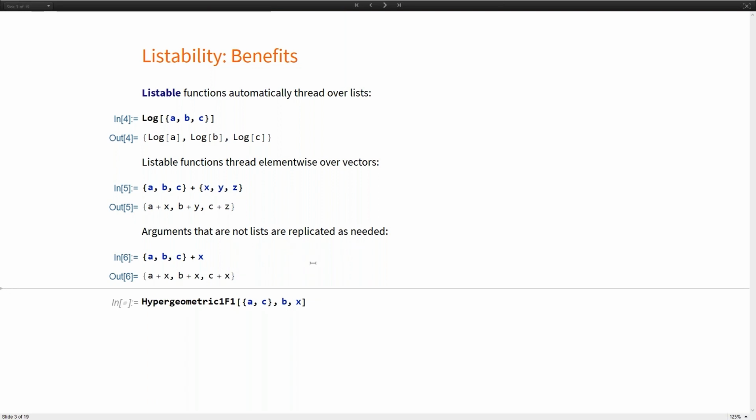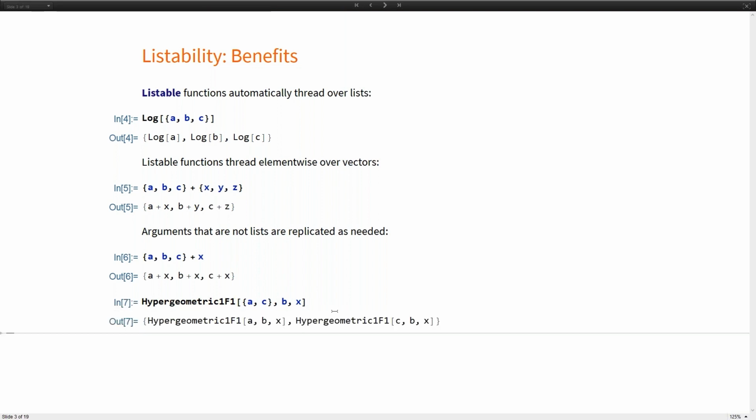So, if you use more complicated functions, such as this hypergeometric function, at least in its syntax, if you looked this up, it would not normally take a list as an argument. However, it does have the listable attribute. And so if I just use the first argument as a list, it'll automatically distribute over the hypergeometric function according to that listed parameter. So this is basically how listability works.